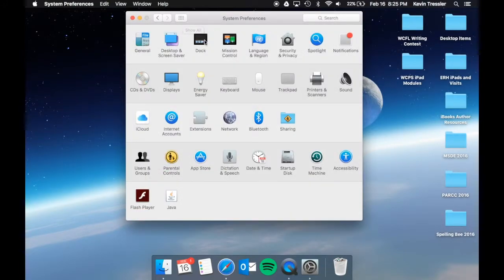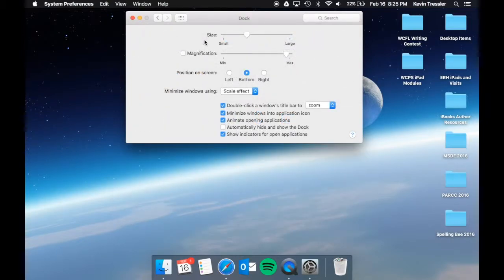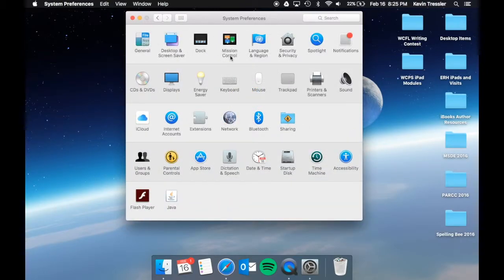The next one I want to look at is something we've already covered. I just want to briefly point it out that you do have dock options here, and you do have a few more on this than you did when you did the secondary click on the dock. So in case you wanted to change your dock settings, the size of the icons, magnification, the position, you can change that right there. And finally, we are going to skip over mission control and language or region.